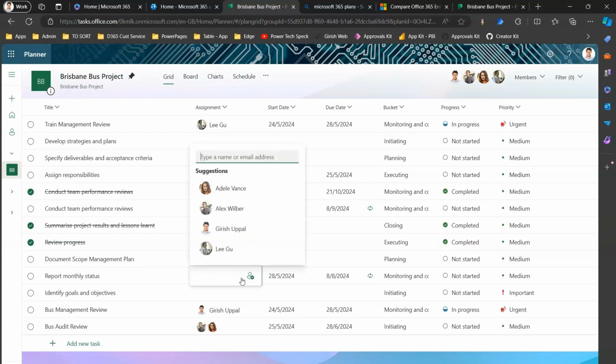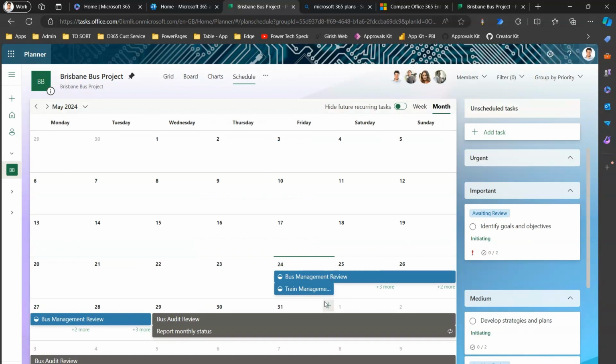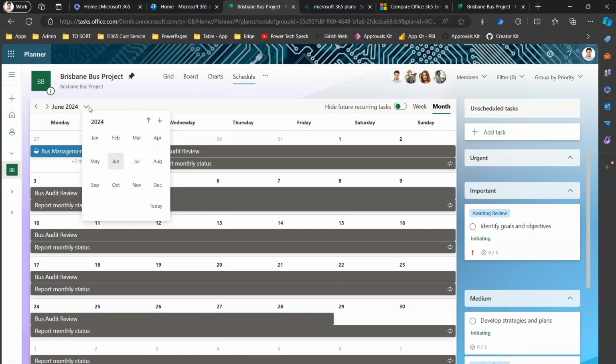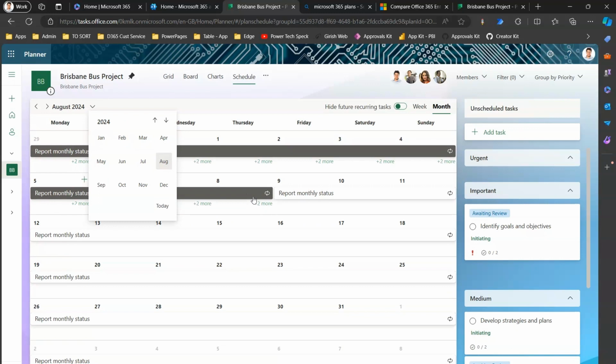And if I assign it to say Ligu, and if you go into the schedule task, then you will actually see report monthly status starting from here, and then it is spreading across the entire June month, and it is spreading across the entire July month as well. And if you see from an August perspective, it is ending on 8th August.